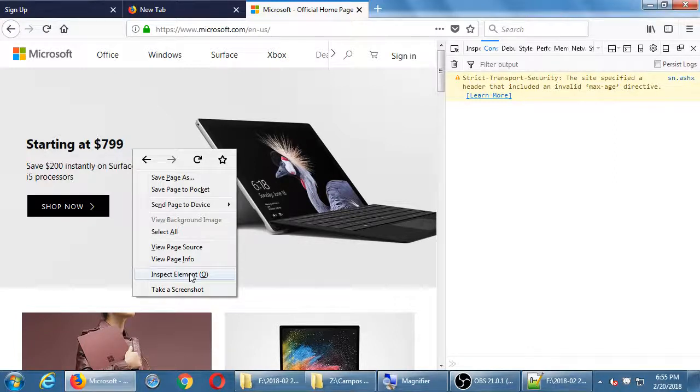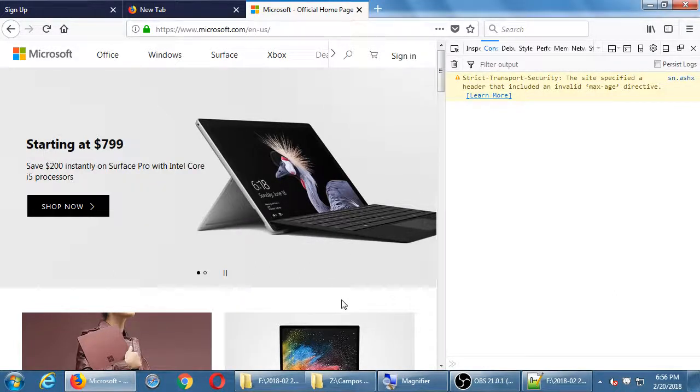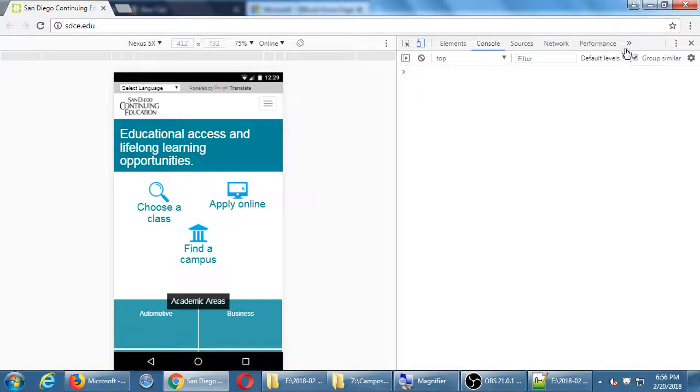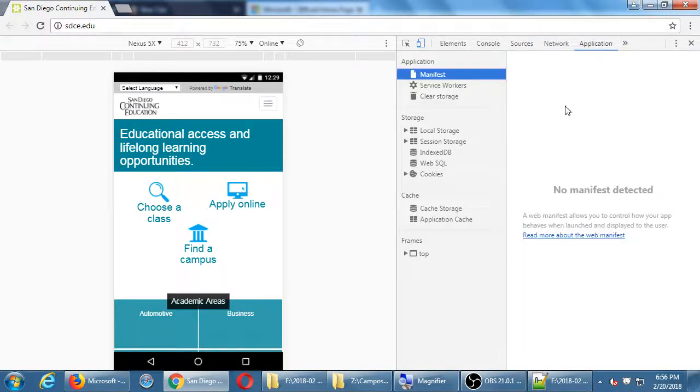Question in the back? Okay, I'll be there in one quick moment. Yeah, in Chrome, how do you get to the storage? They have it in a different icon. Let's see, what do they call it? Application. So if you don't see it right away, you can go to the double arrow, Application, and you'll see your local storage and all that good stuff.